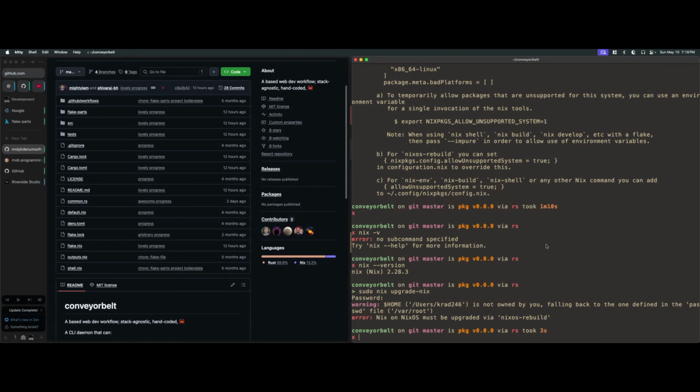Where are you? I'm not on NixOS. Well, I have a NixOS machine on this computer here. Why does it tell you that you're on NixOS? That seems very wrong. Agreed.